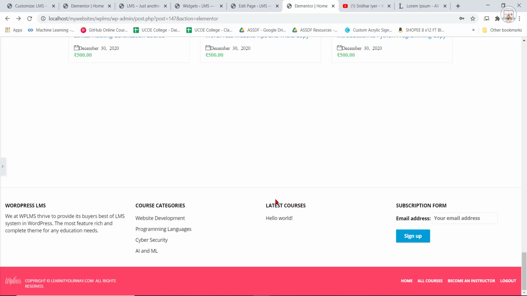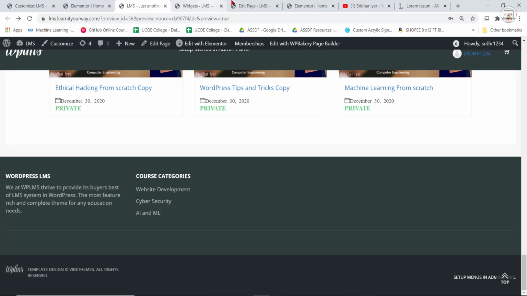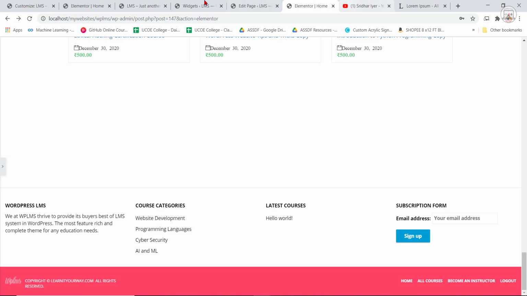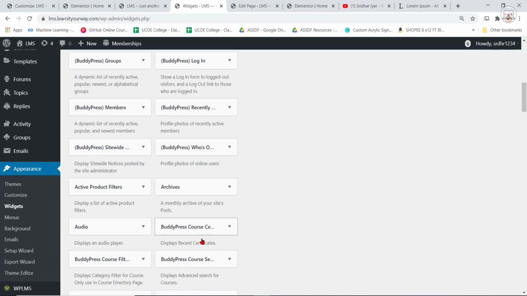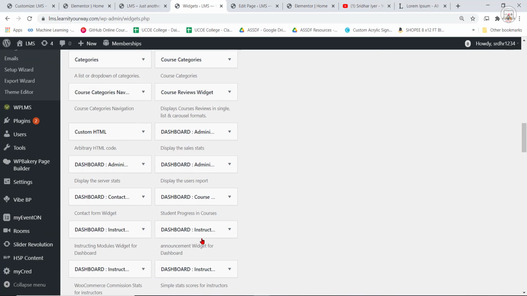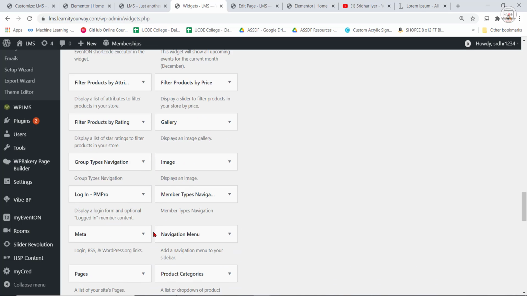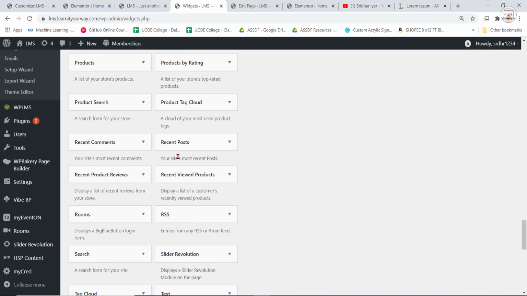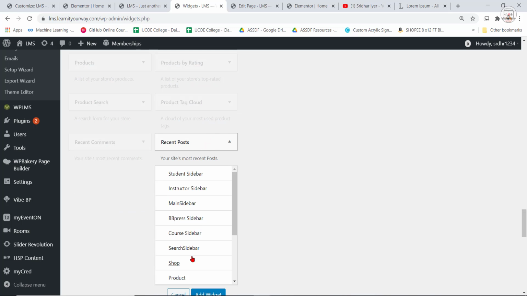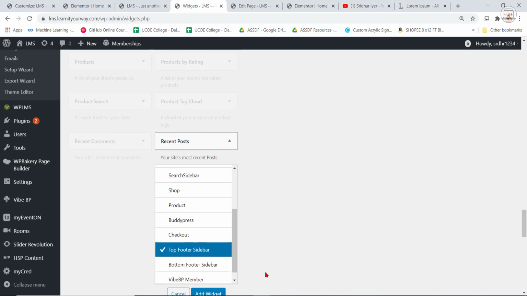Next up, we have a section such as latest courses. So what you can do is search for a widget, recent posts or recent courses. If you find something like that, try to find something like recent posts, recent comments, recent viewed products. You can select this as recent posts and again send it to top footer sidebar.